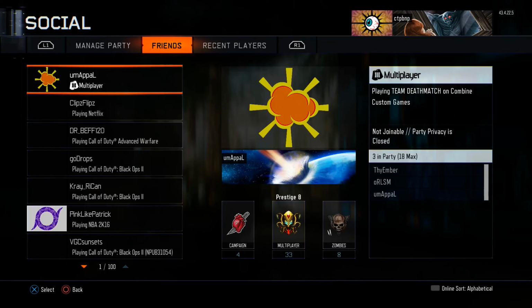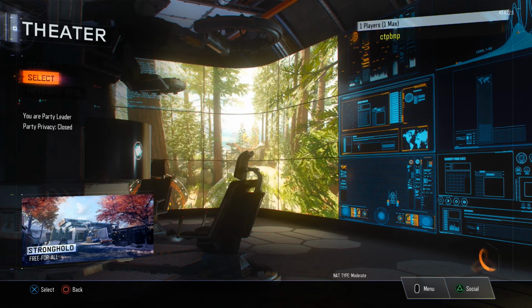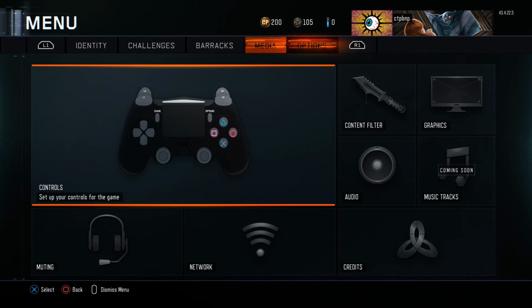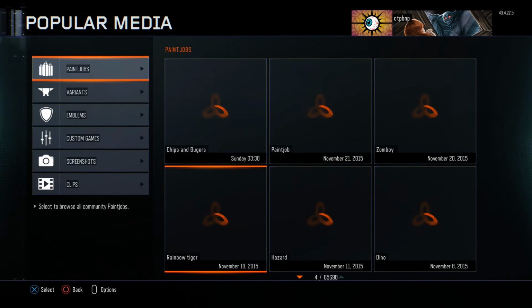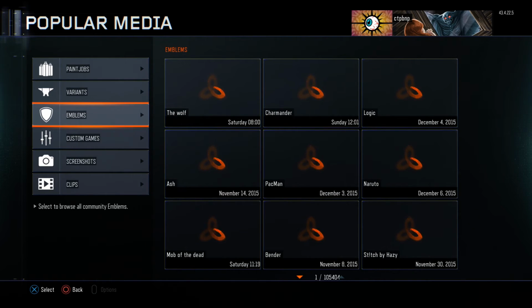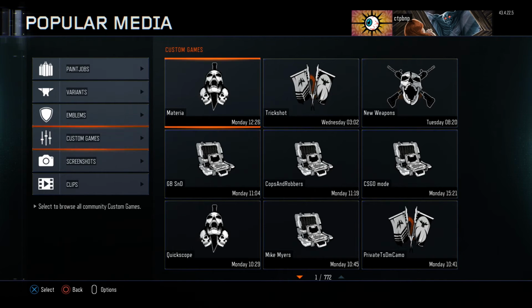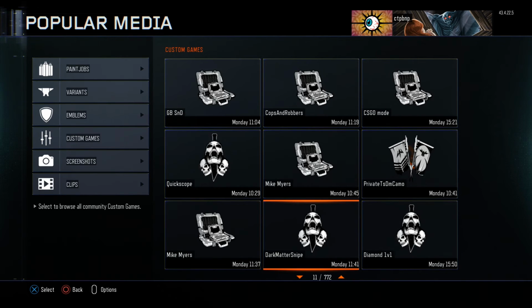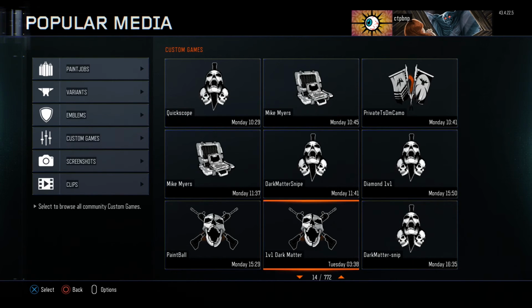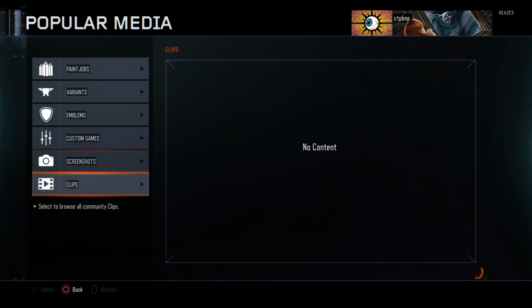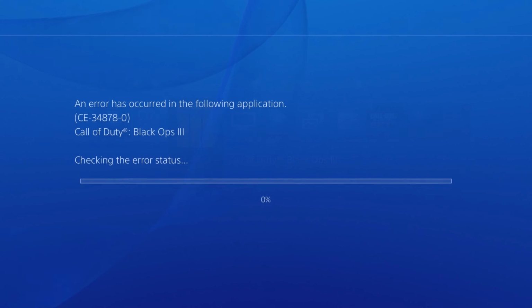You can share them. I think you can go to menu, media, and then I don't know, scroll through other people's paint jobs now, scroll through other people's variants, scroll through emblems, custom games. So if you want to go for your capture the flag trick shotting, or cops and robbers, or dark matter, you know, all that sort of stuff. Scroll through people's screenshots, and then other people's clips.